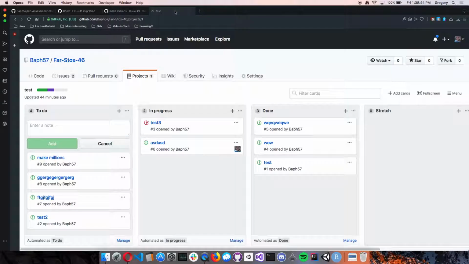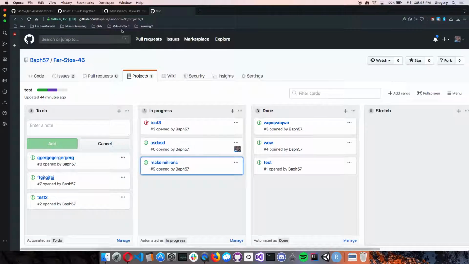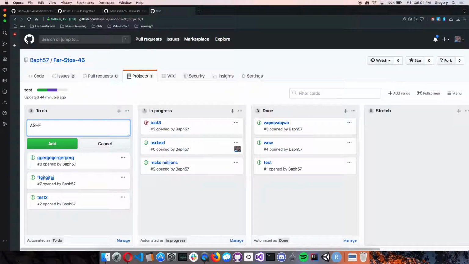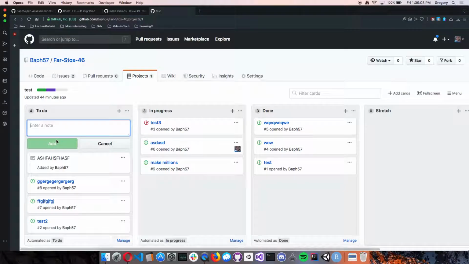But the really cool thing about this is now, if I take this and I say I'm working on it, automatically it says right here that I'm working on it. So this is one thing that you can do that will help you a lot with keeping track. You don't have to do issues. You can do just simple cards if you want, and then you can structure them from to do, in progress to done.